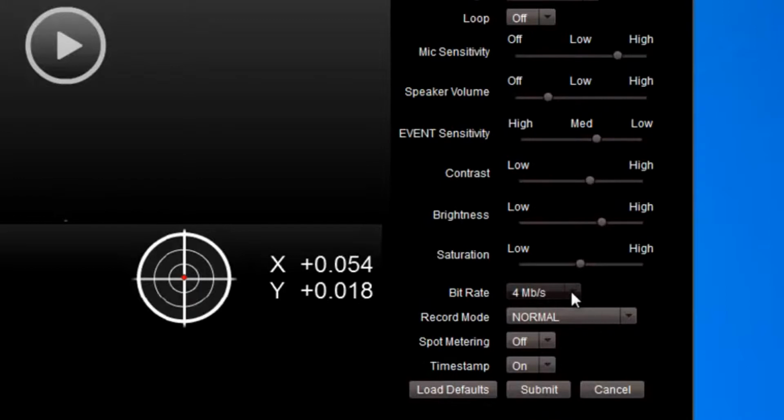Bitrate. The higher the bitrate, the higher the video quality. Setting the camera to 12 megabits per second will use around about 6 gigabytes of data per hour. So the higher the video bitrate, the less video you'll get on the SD card.